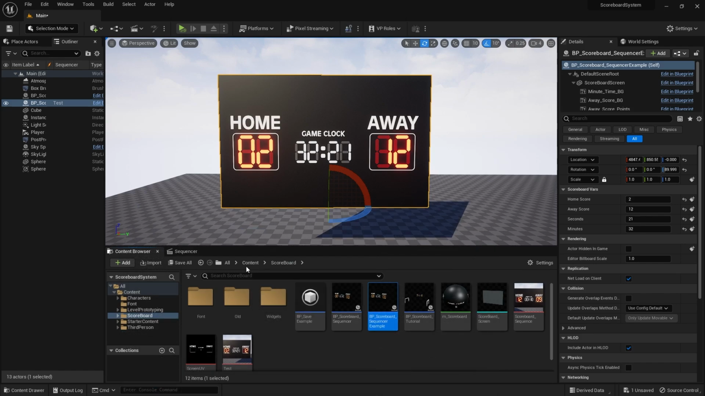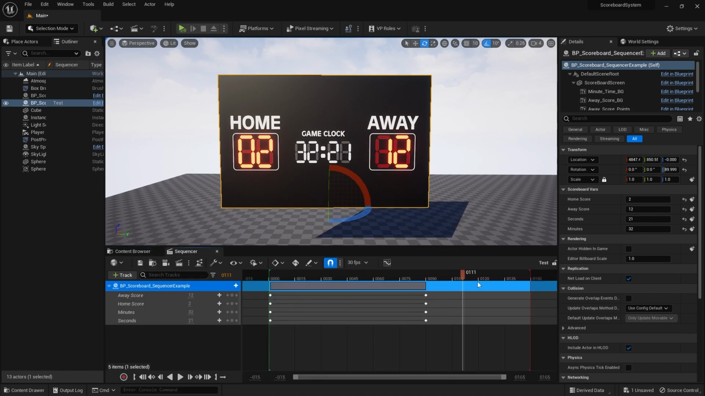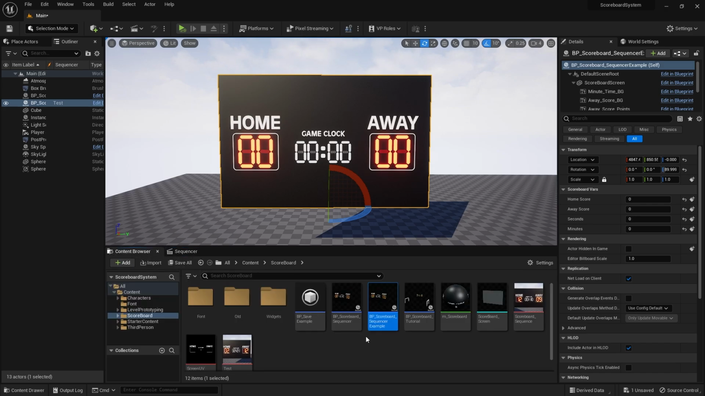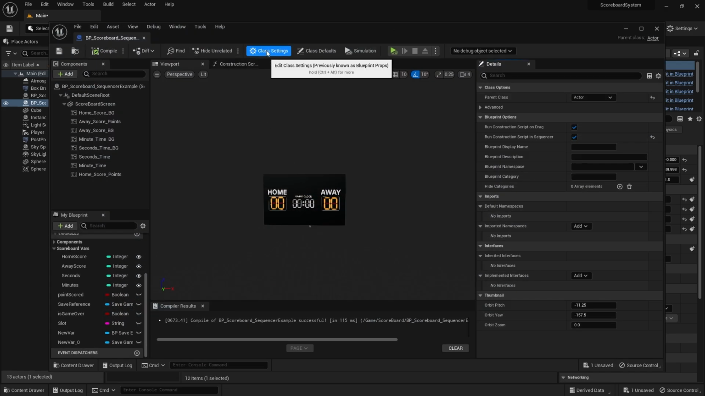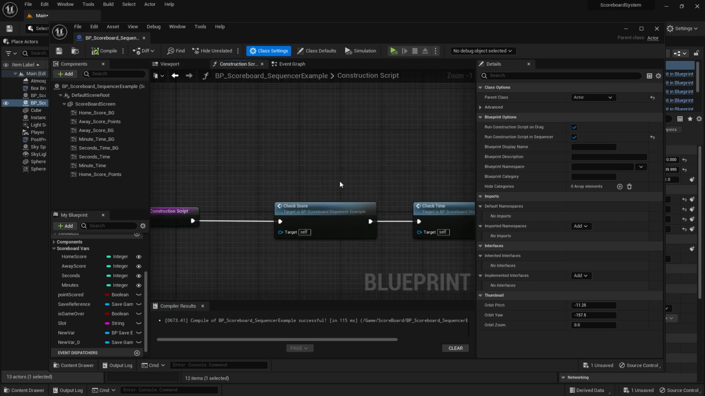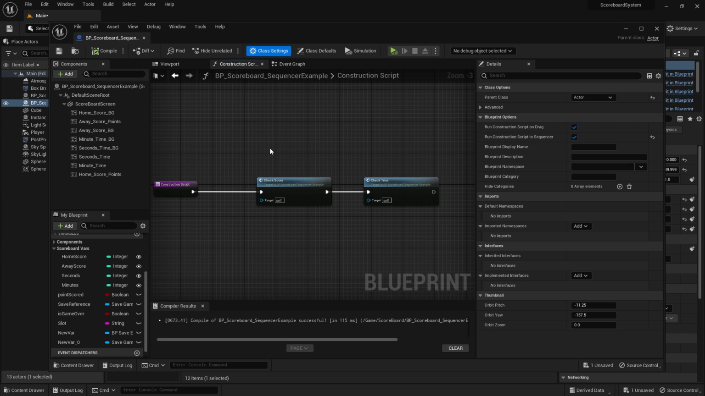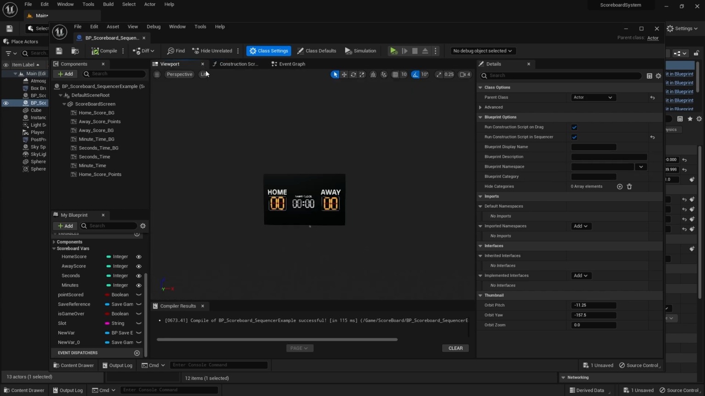you can update the variables within the sequencer. So whenever you use a sequencer and need a variable like this to update in the sequencer, always remember to go to the class settings and click on Run Construction Script in Sequencer. Then it can actually run through the construction script over here. Right, so that's a really important part.